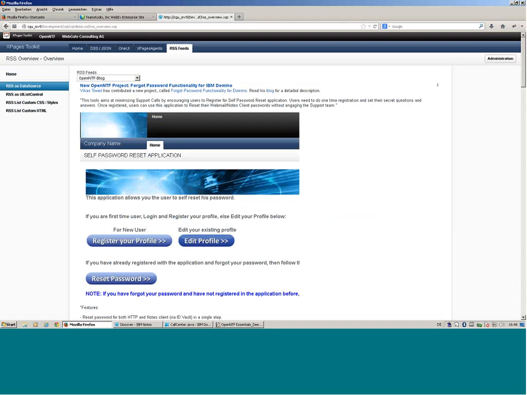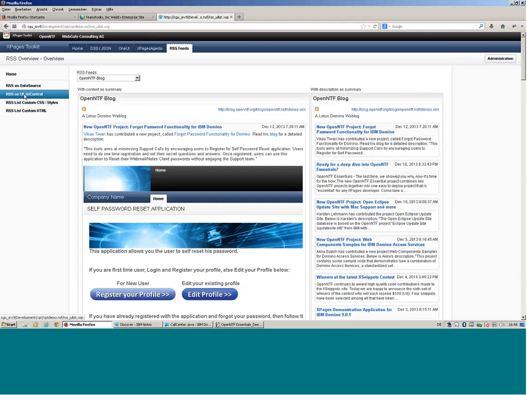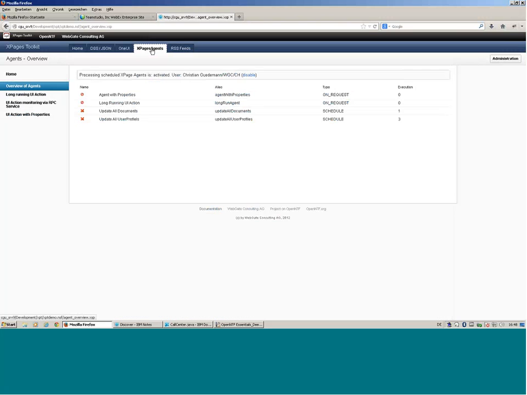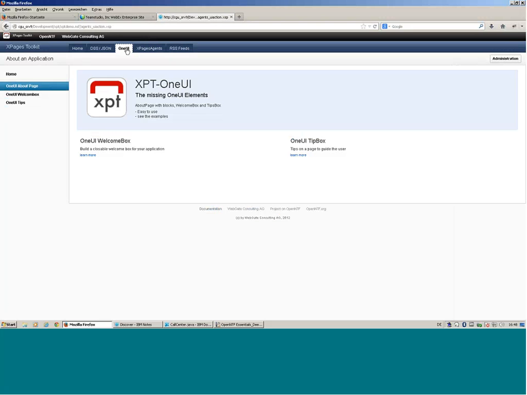You will not see how this cool RSS feeds and RSS feed UI control has to be implemented. I will also not show you the XPage agent stuff that we have done for agent-like behavior and how you can program these long-running actions here. I will not show you this. I will also not show you the one UI part, the about box, the welcome box, and the tips.